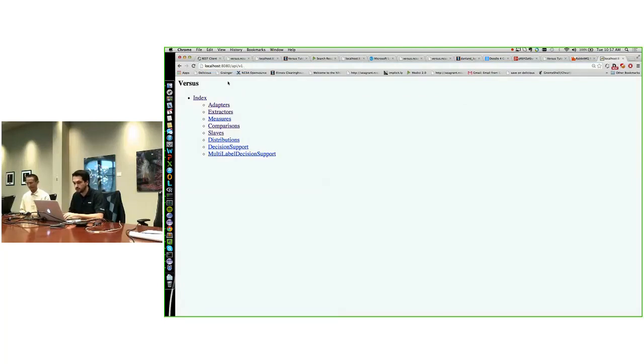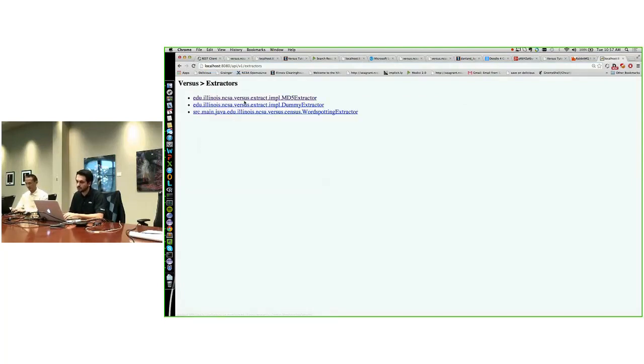And here's what we're familiar with. Click on one of them, and you can see what you have in terms of extractors that are installed. As you can see, if you look at extractors, I have 3 extractors installed. You should have more.